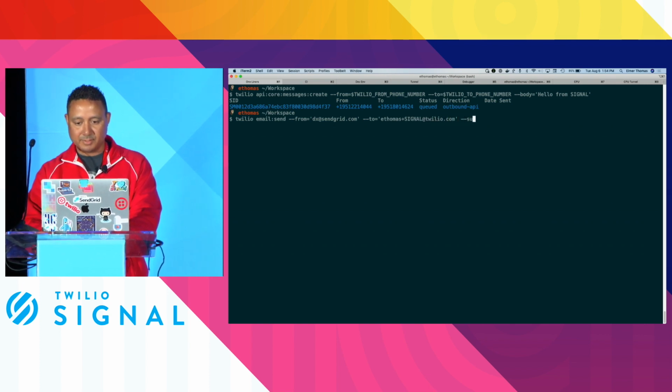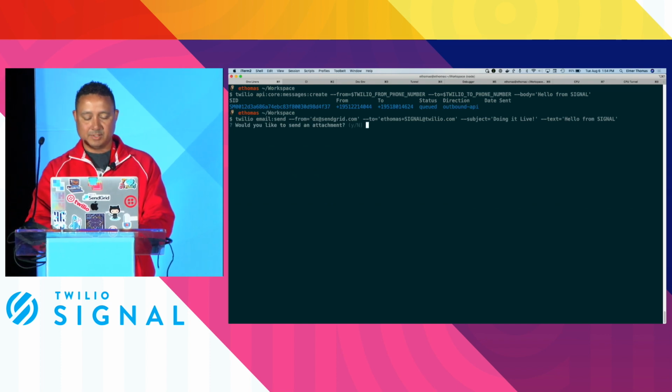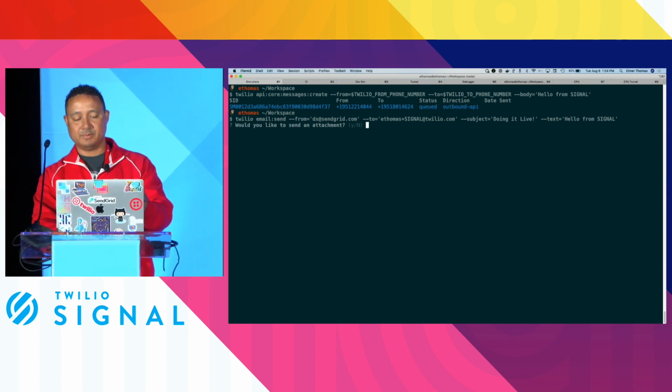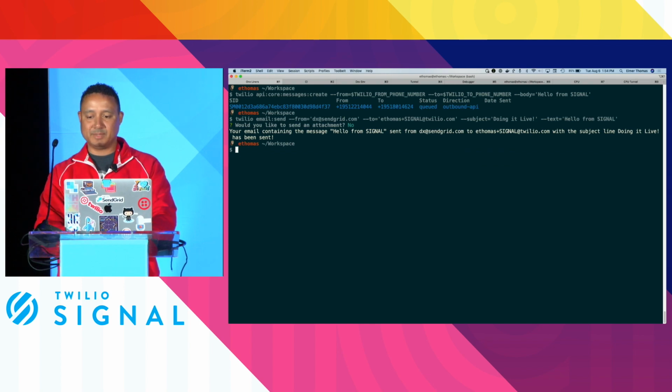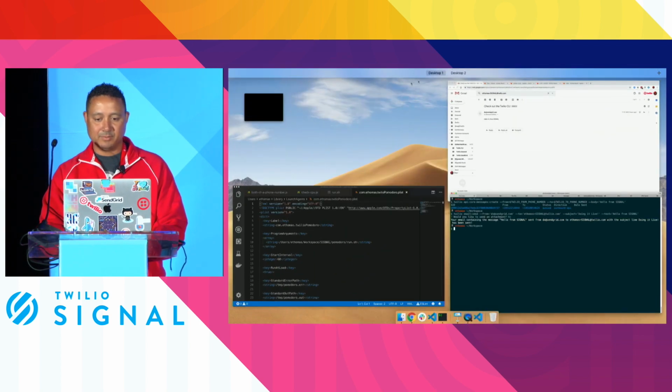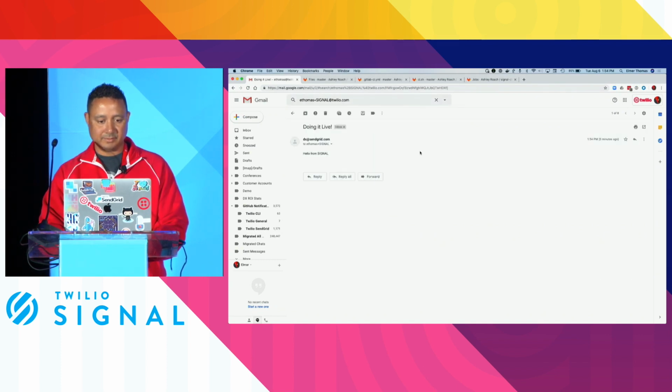And then, all emails need a subject. And we also need a body. And it's just as easy as it was to send an SMS, we can also send email. But also, if you want to get fancy, you can add an attachment as well. In this case, we're not going to add an attachment because I'm not fancy. And boom, it gives me a message saying that, hey, your message was sent, but I don't believe it. I want to actually see and make sure that it actually came. And yep, here it is.